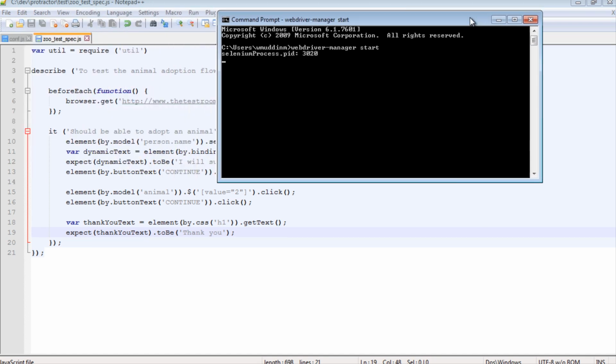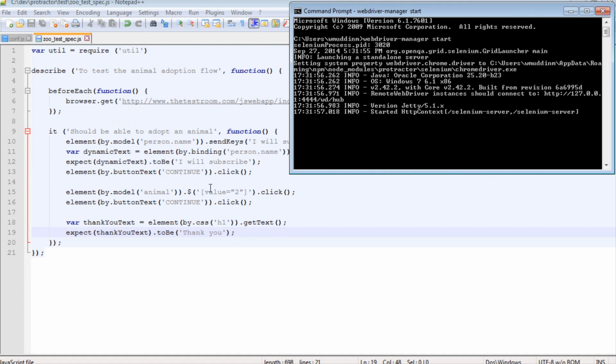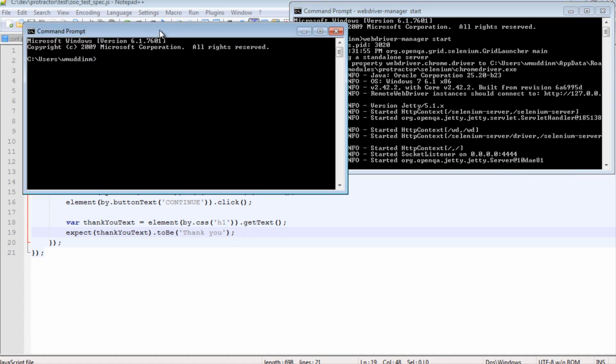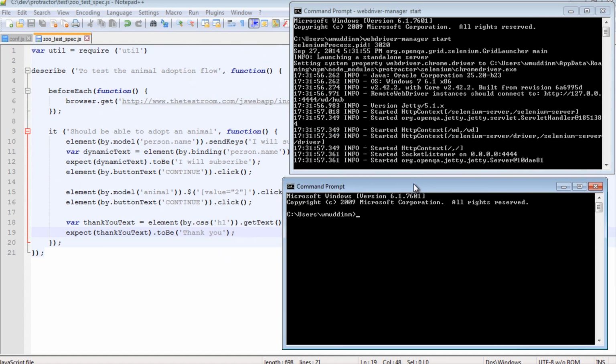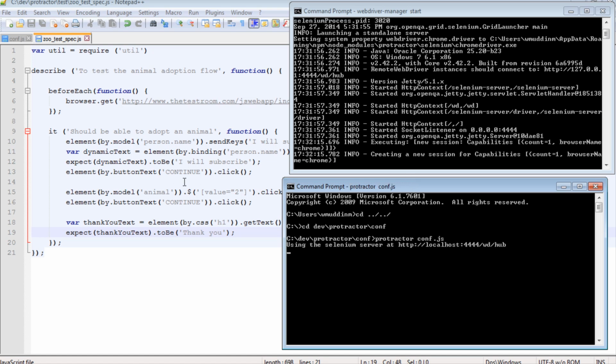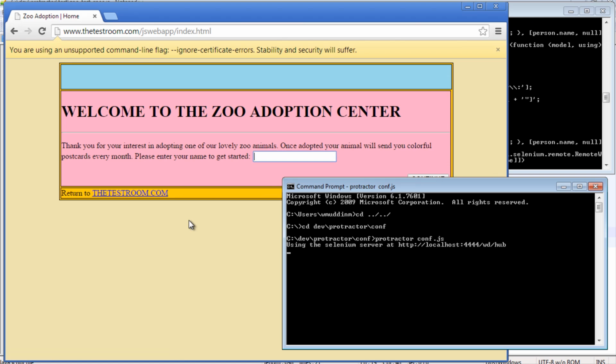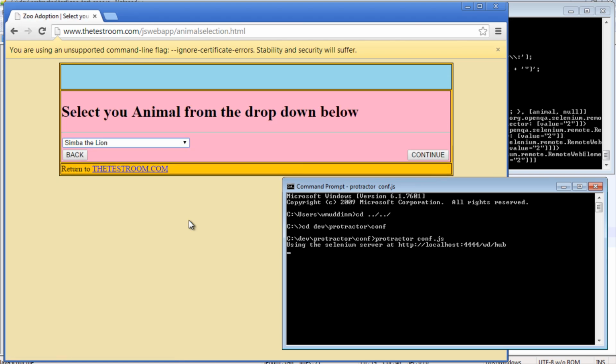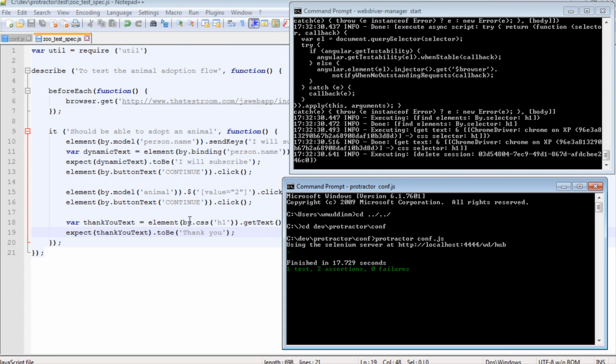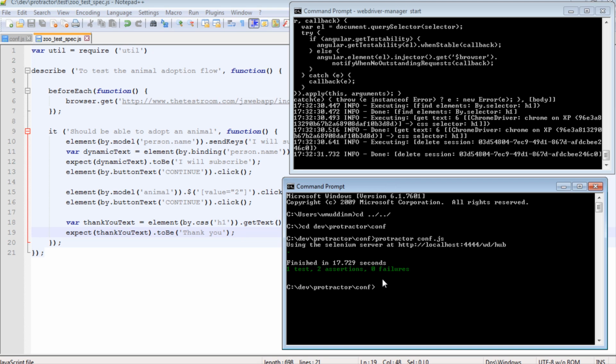And let me put that to the side. And then I'm going to run this code. So this code is now in my C drive. And if I now run the conf file, this should now run this test. And that's it. So it was relatively quick.